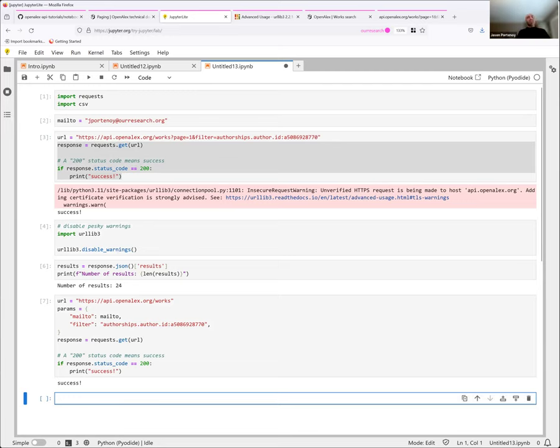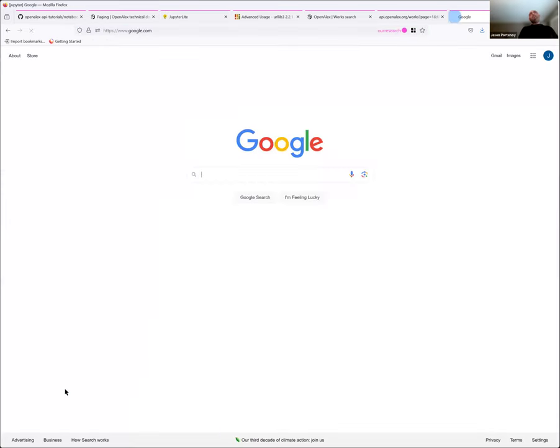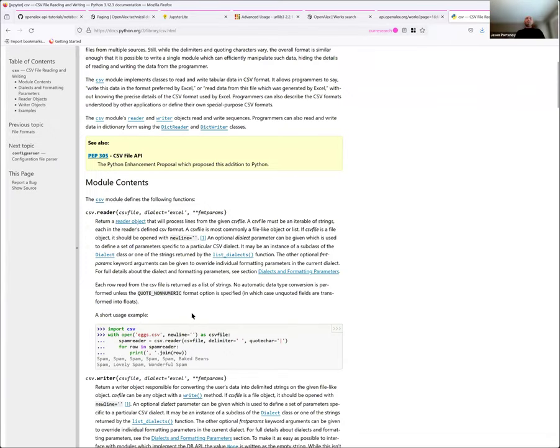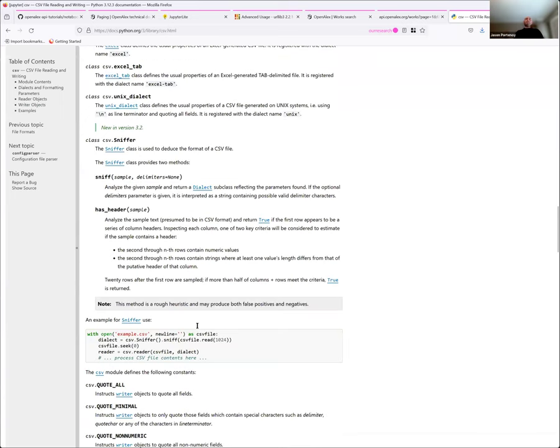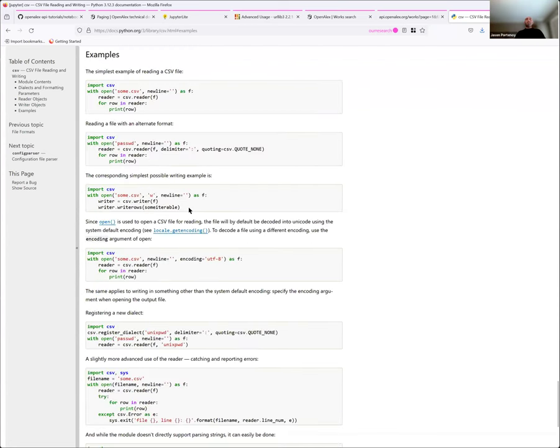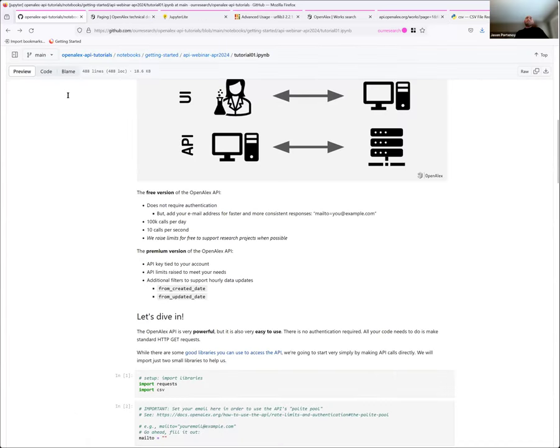Now just to demonstrate what you can do with this, very quickly we can output a CSV file of this. To do this, the way I did it, I just Googled Python CSV to learn more about how exactly to write the code. If you go all the way down to examples, they have a very simple writing example. I'm actually just going to copy and paste it and modify it as I need to.